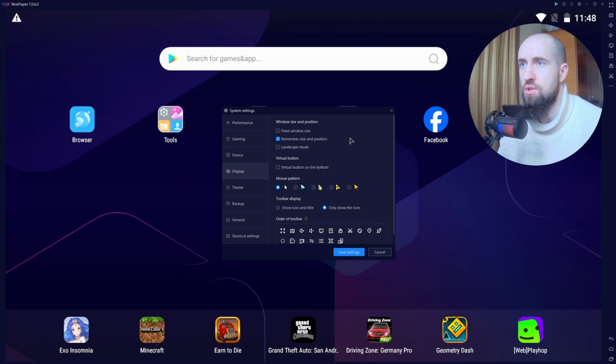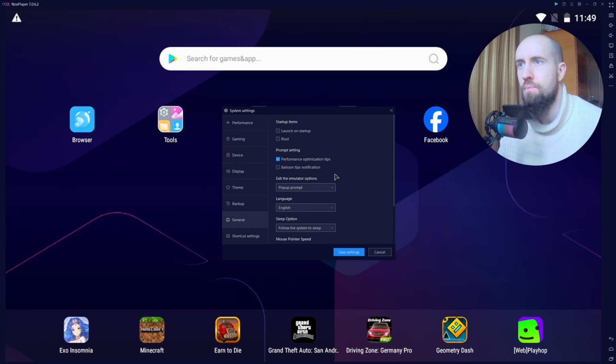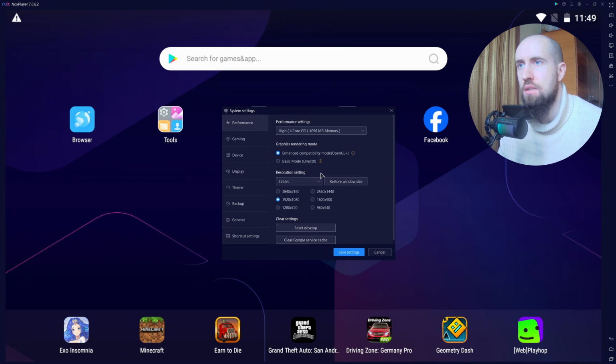Also, of course, go to the display. Do we have something here? No, we don't. General. No, nothing in here. And the performance is going to be basically the most important thing. So the CPU will not be relevant in here. So we're going to be only talking about the graphics, because the graphics is something we're having problem with.